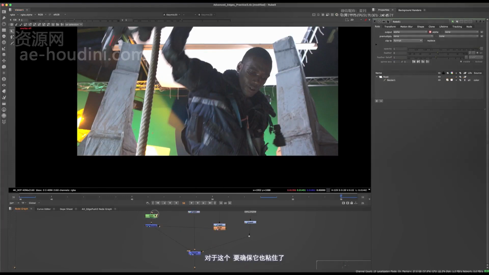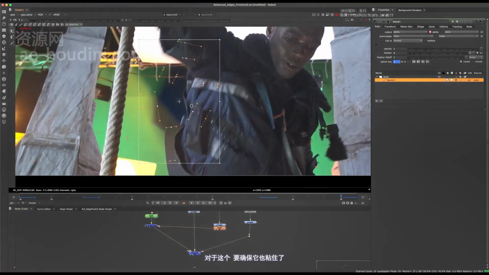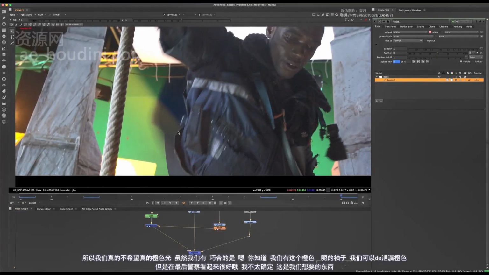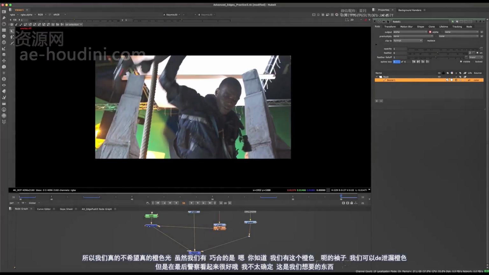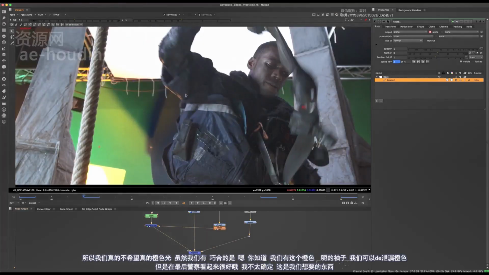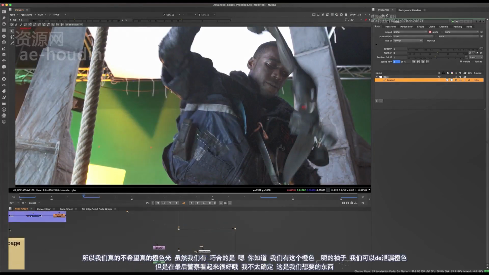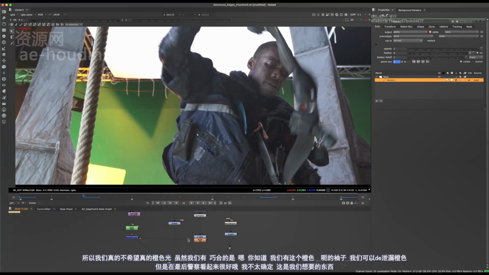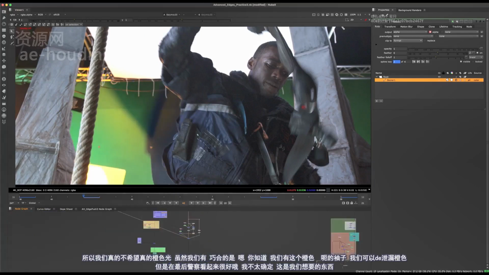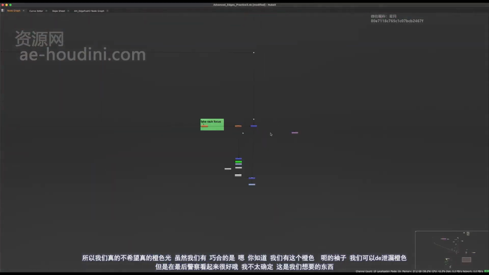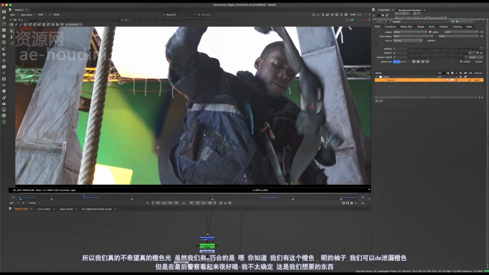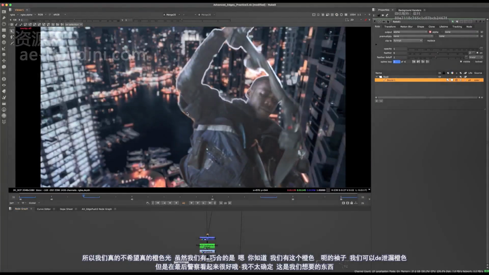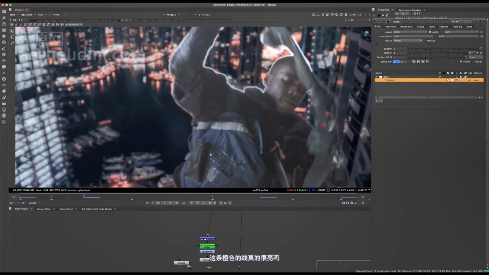And for this one, just make sure that it's sticking as well, because we really don't want that really orange light coming through. Although we do have, coincidentally, this orange on this sleeve here, and we could despill it orange, but does that look good over the final comp? I'm not so certain that that's something we're going to want, is that really bright orange line.